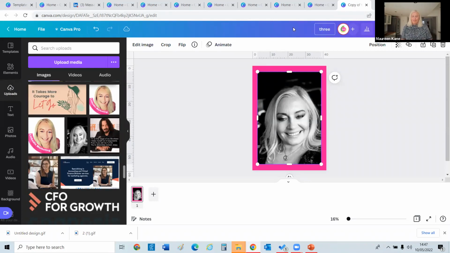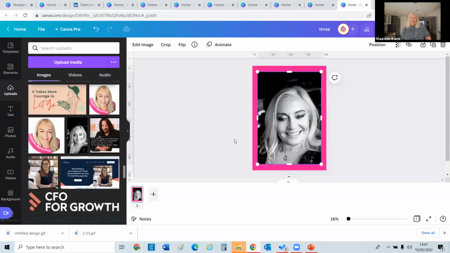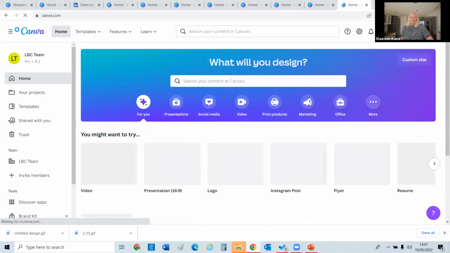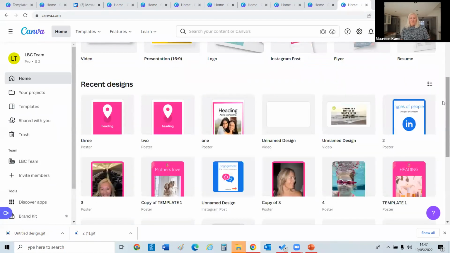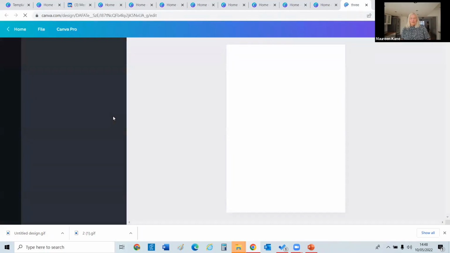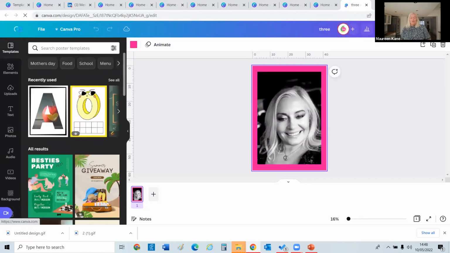Very original. So if I go back to my home page, keep changes, please. So if I go back to my home page, you can see I have, you know, that's the right one. Sometimes Canva doesn't update itself as quickly as I have, so yes. So we've got 3 different templates.